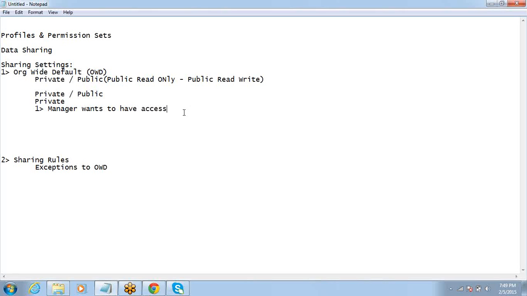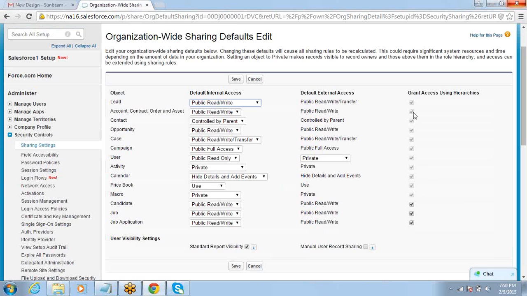Okay. So in private, there can be two scenarios. One, the data is completely private, you only get to see your data. And one other scenario can be your manager needs to have access to your data. Okay. So if your manager needs to have access to your data, this checkbox should be checked. The grant access using hierarchy should be checked. If it is checked on, it means that the manager will have the access to subordinates data. Simple. Alright. So this is what this OWD talks about. The grant access using hierarchy option talks about.